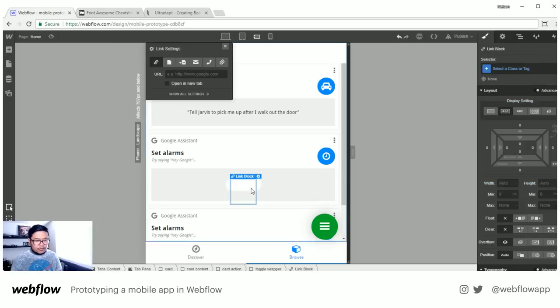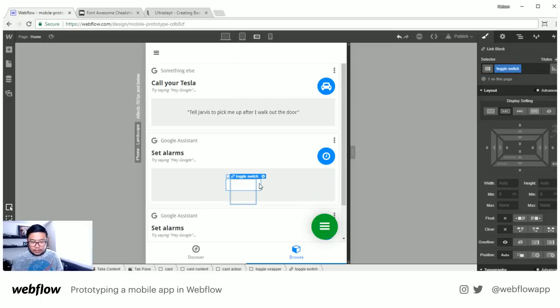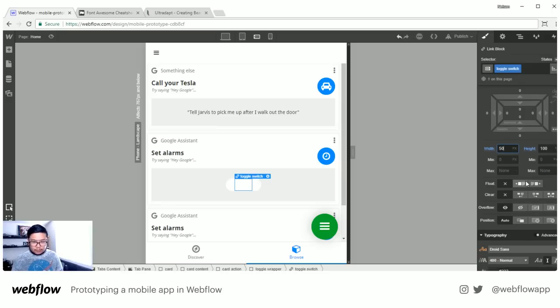Let's put a link block, and I'm going to call this toggle switch. Cool. And what's the height of this? Actually, this should be 100%. Cool. It can be like 50. Yeah, 50-50. Something like that. Cool, we got one link.